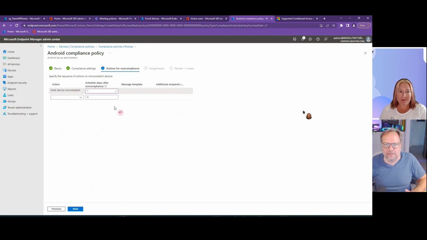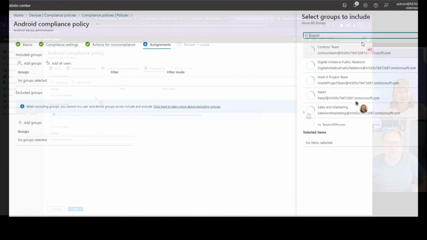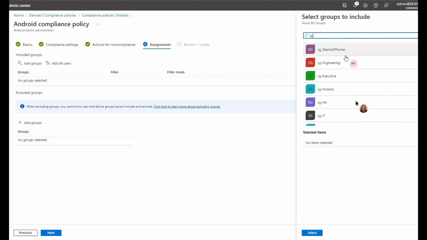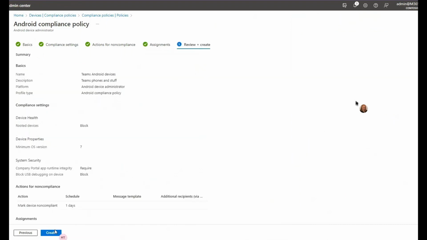Right. So if we're getting thousands of phones, we may set that to like 5 days or something, or a week. Sure, if we're doing 5,000 phones in a weekend, absolutely. Right. Or a week, yeah. And here we want to add the same group that we used for the other enrollment policy. That's it. Next and create.